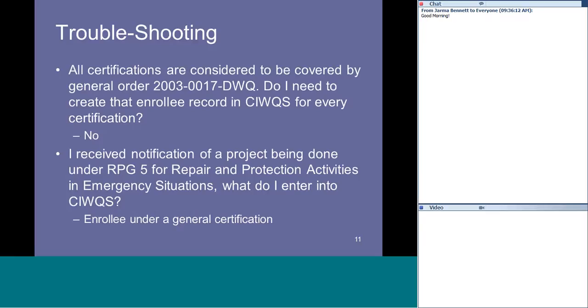All certifications are considered to be covered by General Order 2003-0017-DWQ. Do I need to create that enrollee record in SWRCB for every certification? And the answer is no, because it's essentially a permit by rule that every time you do it, it's in effect. We are not getting any additional information by you entering that information, so it is not required, and you shouldn't actually do it.